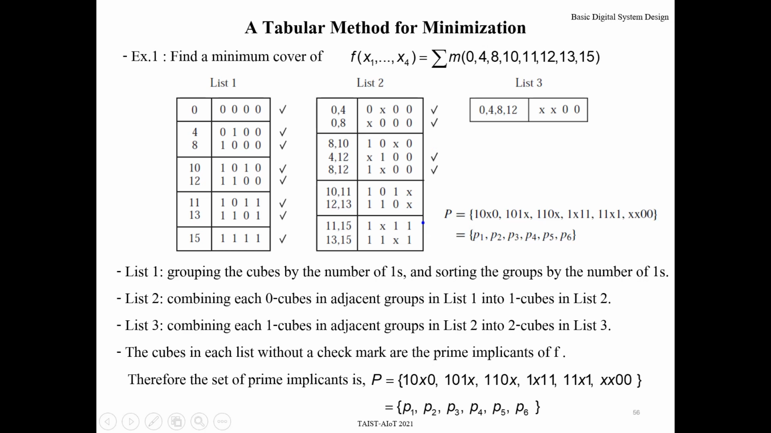After that, the term that cannot combine to another term, there is no check. That means this term cannot reduce. That means it's prime implicant. Okay, it is prime implicant. Okay. This one also prime implicant, because you cannot reduce number of variable.